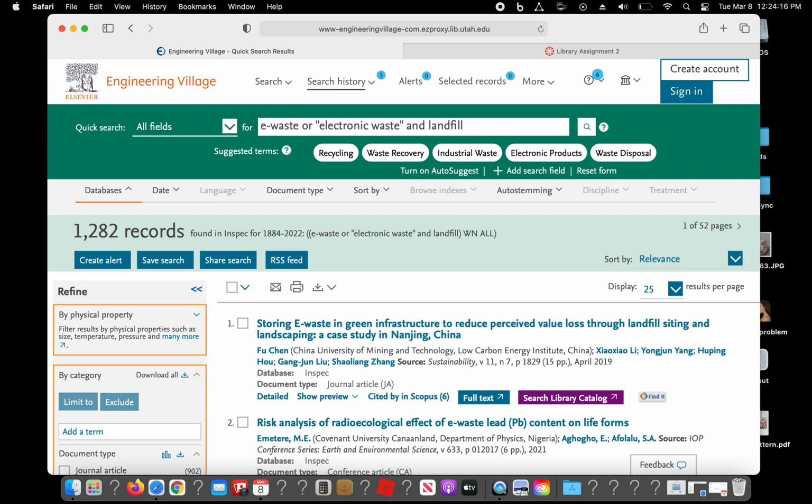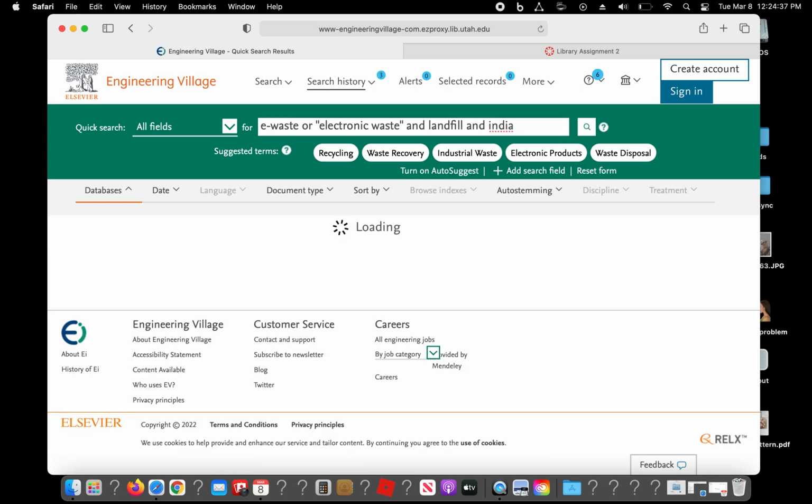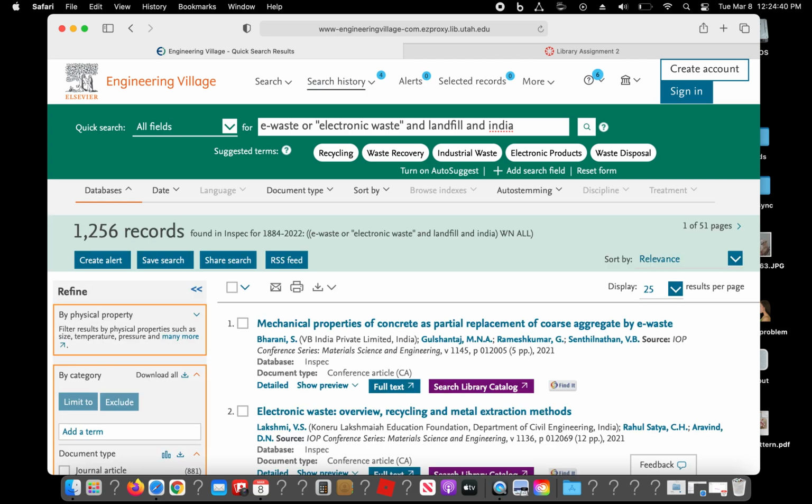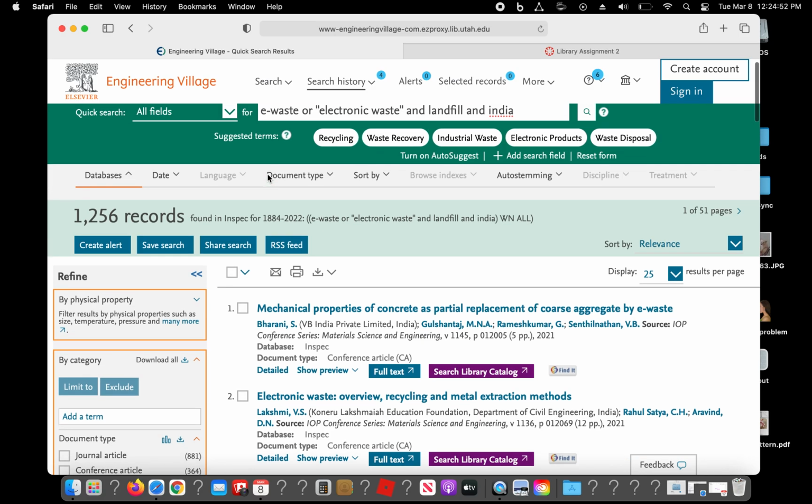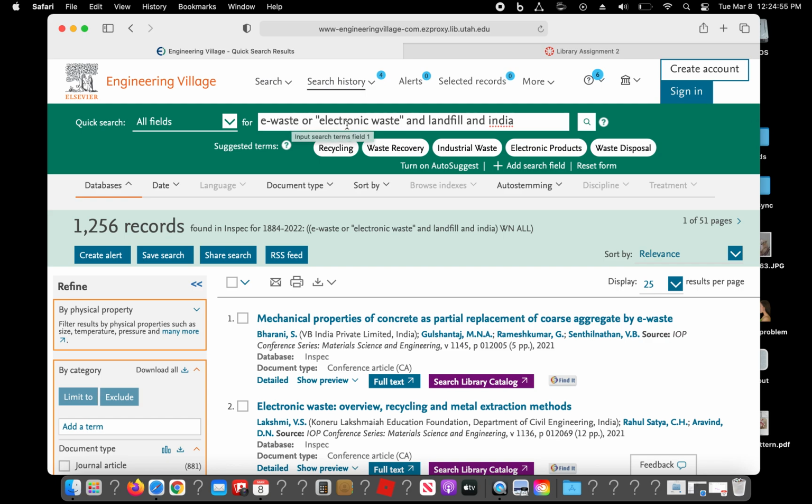This is pretty good, actually, because it's more specific than just e-waste, which we had previously with 1,252 records, I think. And now this also addresses landfills. But because that isn't the whole story about my research topic, I also want to include India. Otherwise, this will tell me a lot about e-waste in landfills, potentially anywhere in the world. These results here should only be those articles that have to do with all of these topics: e-waste or electronic waste, and landfill and India.